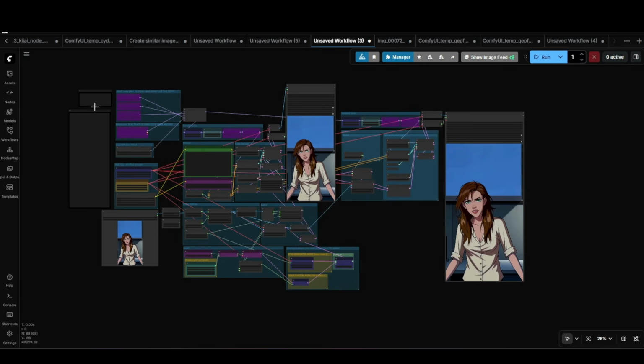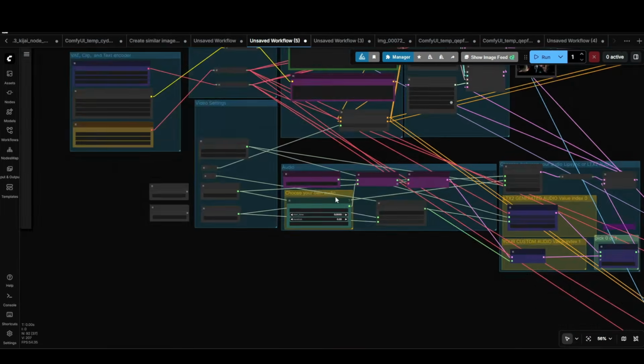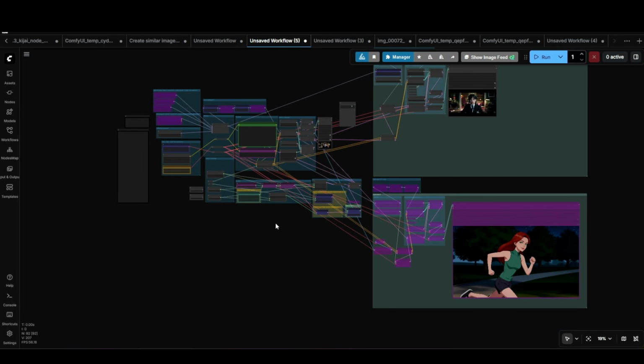So hey guys, how are you doing? I hope you're doing great. Today I'm going to show you the text to video and the image to video workflows. Both of them are going to be extremely similar, so I'm just going to explain this once and then you're going to see what's the difference.